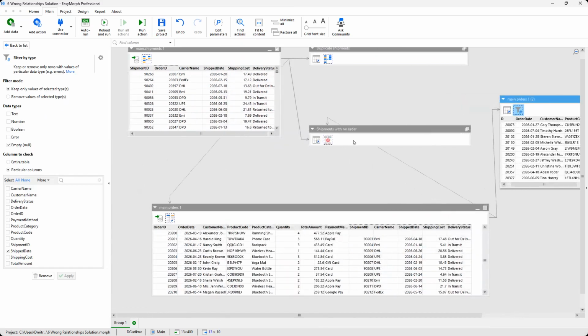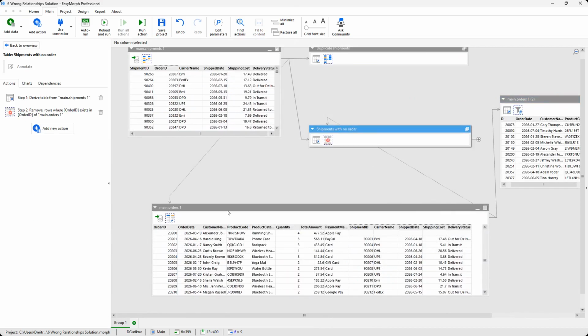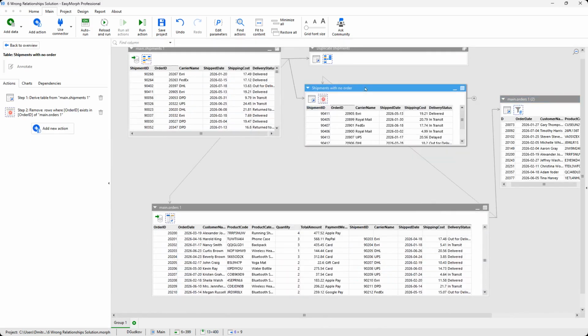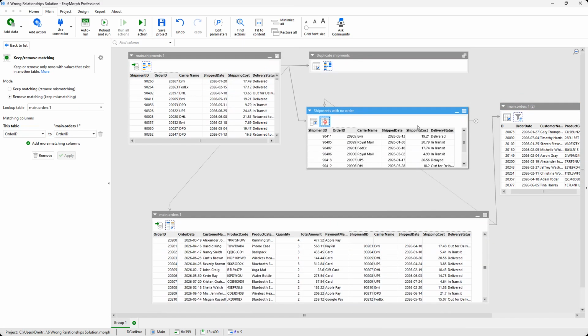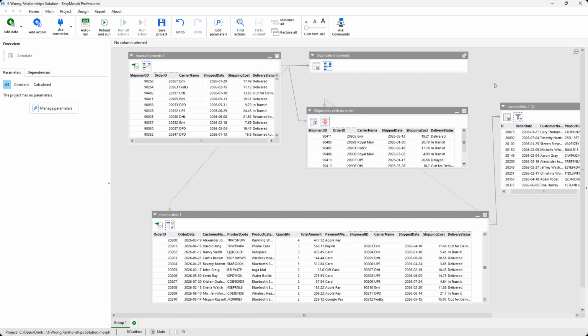We can also filter records that have the other problem, where we have shipments but no order. In this case, we create a table and we use the keep remove matching action to keep only shipments that have no order. So now again we can either send it by email or we can notify someone in Teams or maybe do something else in order to react to this problem. But good thing that we've identified it.